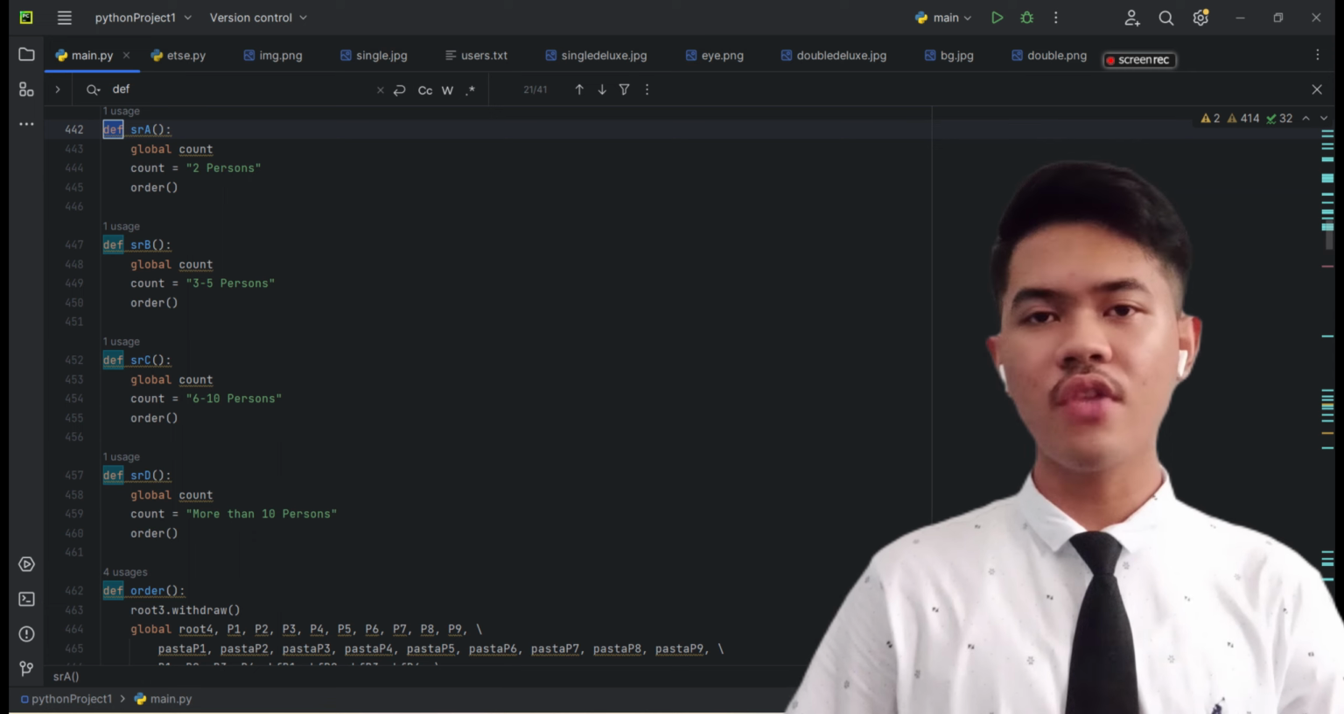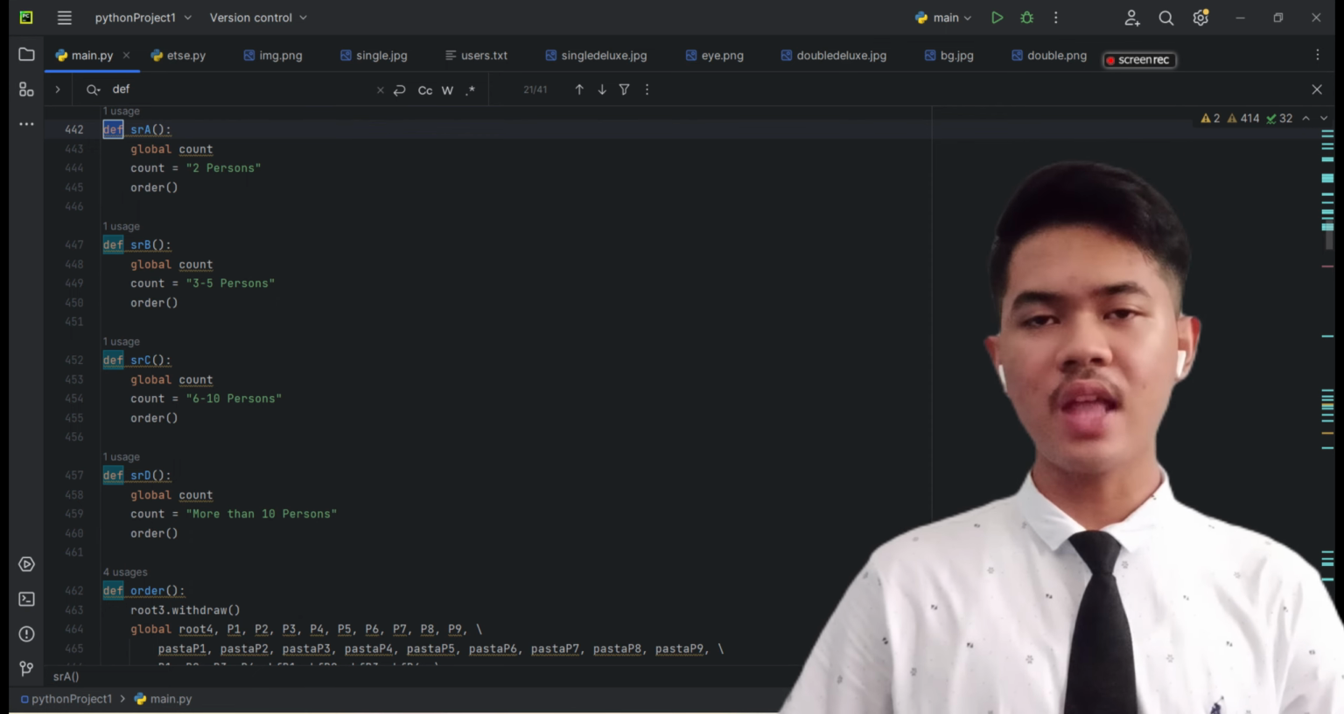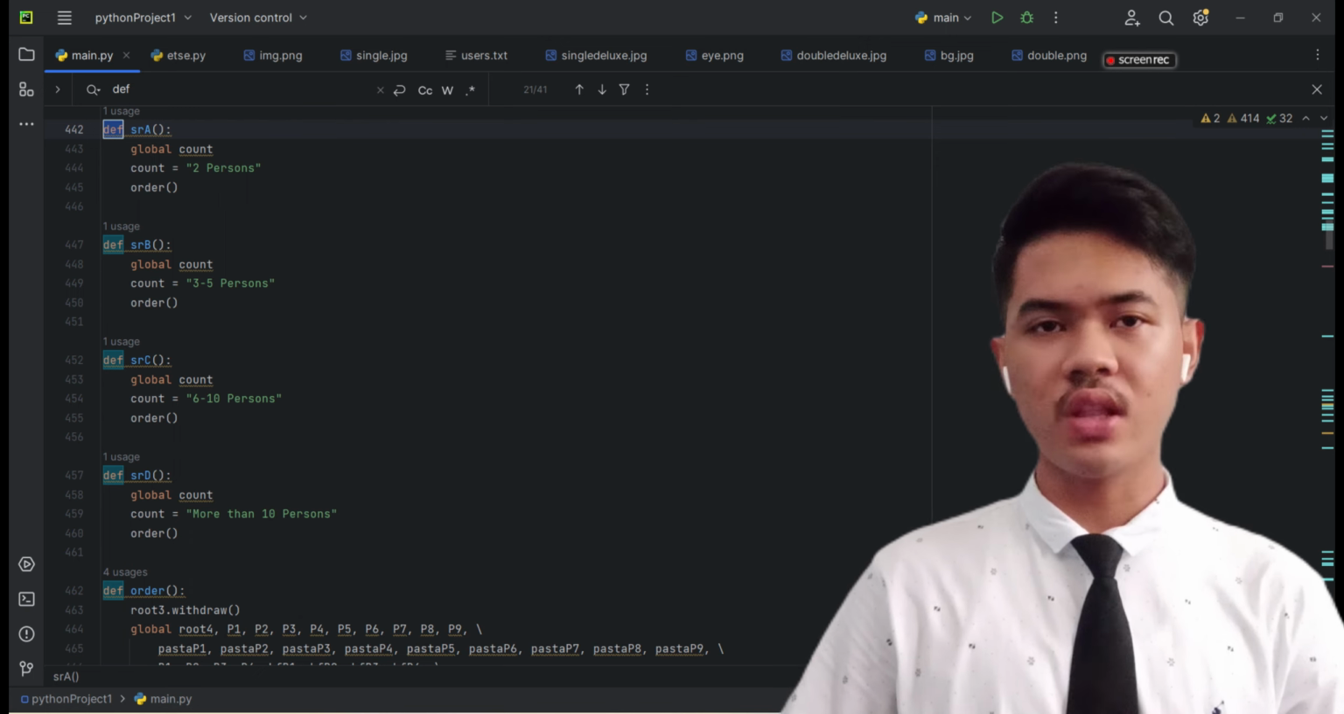21, SRA function. This function is for the order of 2 people. 22, SRB function. This function is for the order of 3 to 5 people. 23, SRC function. This function is for the order of 6 to 10 people. 24, SRD function. This function is for the order of more than 10 people.